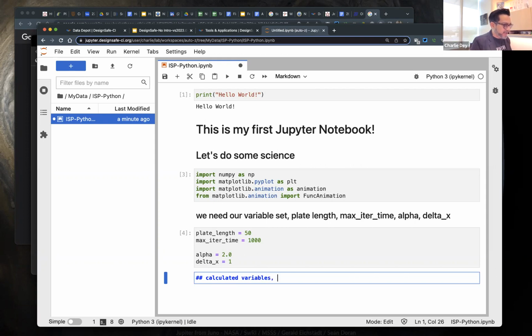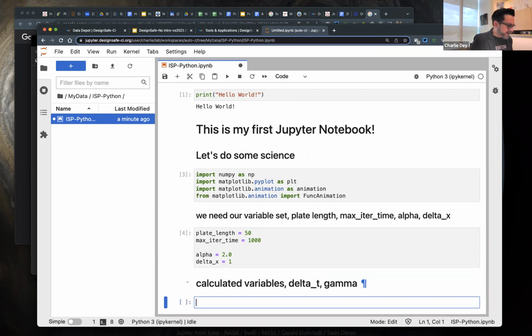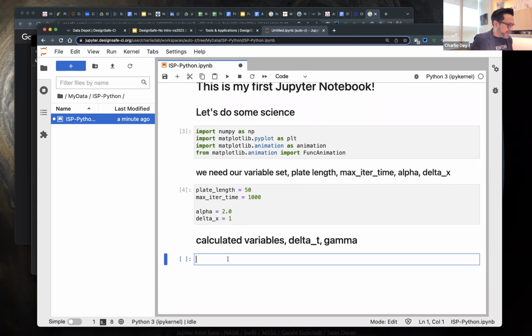which are going to be our delta t, because we want this thing to be stable. So we're going to calculate our delta t value based off of alpha and delta x to give us a stable simulation. And then we also want to calculate our gamma, which is that little bit that we showed you on the other screen. Okay, and so I'm going to hit Shift Enter here and pat myself on the back because I'm commenting my code.